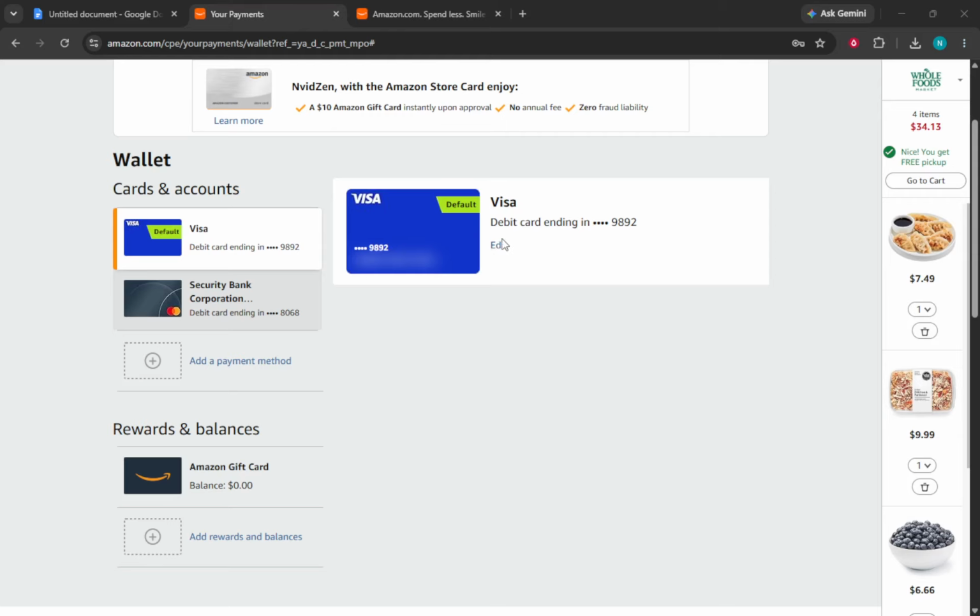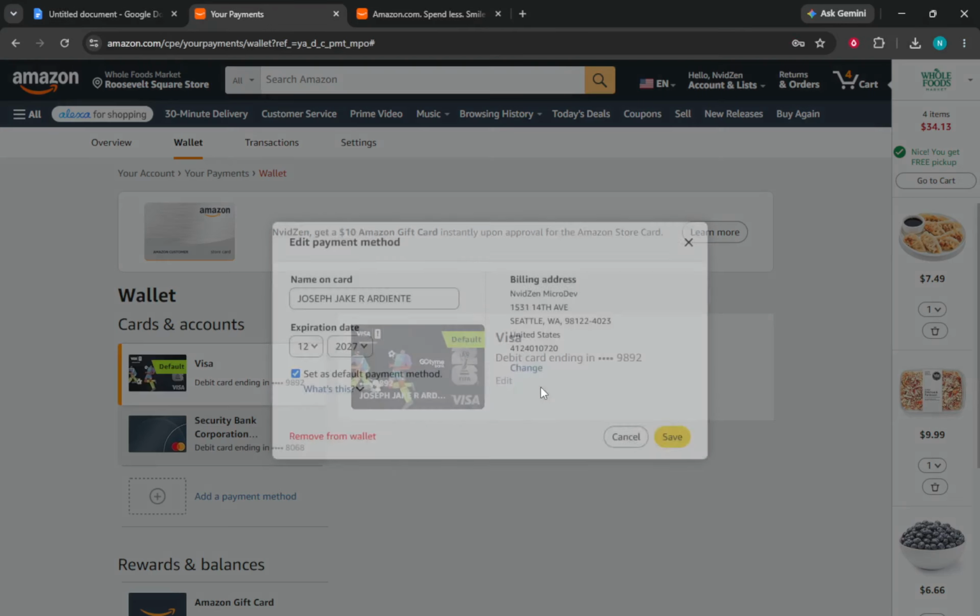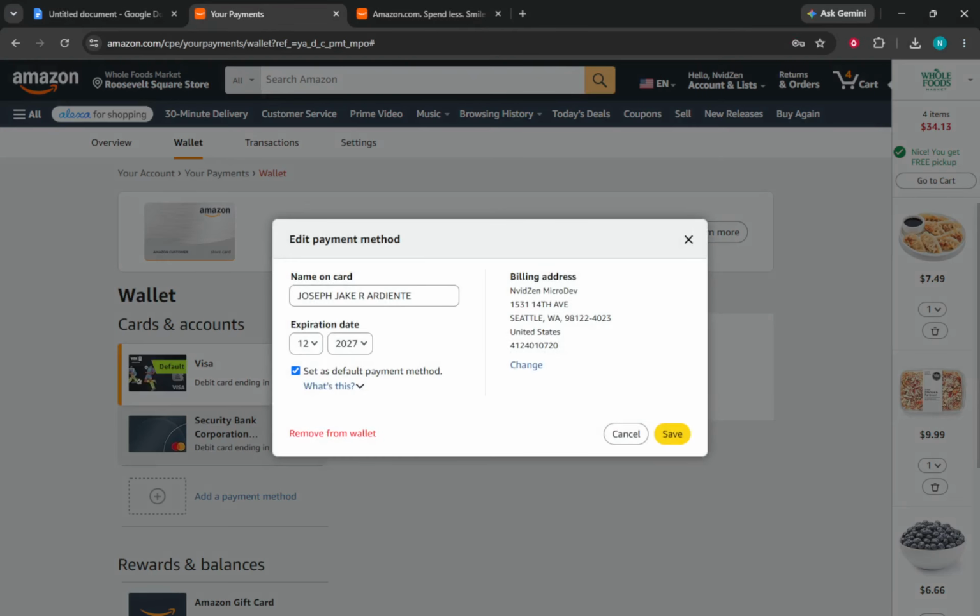If you need to remove a card, select Remove from Wallet. This option is available for any card you no longer wish to use. Removing outdated or unused cards helps keep your account organized and secure. It's always a good practice to regularly review your payment methods.